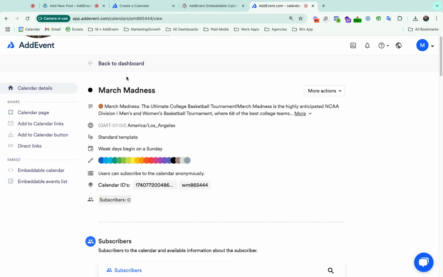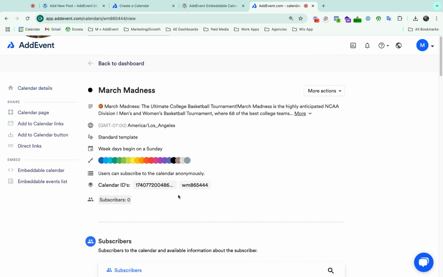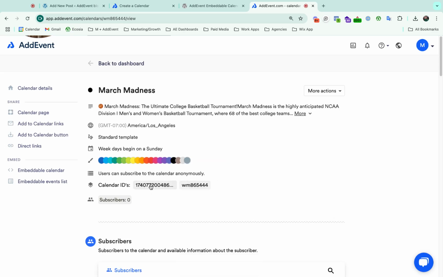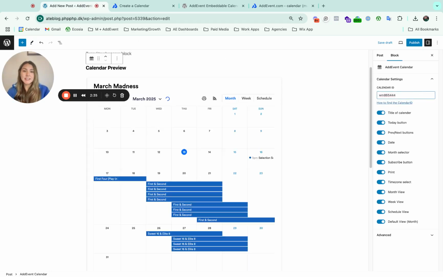But in your AddEvent dashboard, you're going to want to navigate to your calendar detail page, which is what I'm looking at. I've just got a March Madness calendar, for example, and you're going to want to grab that second calendar ID. This one is not the correct one. You want this shorter one right here on the right. So I've grabbed that now, and let me just paste that into this calendar ID slot. And now we can see that my March Madness calendar is showing here.